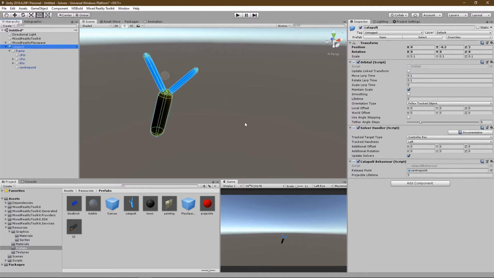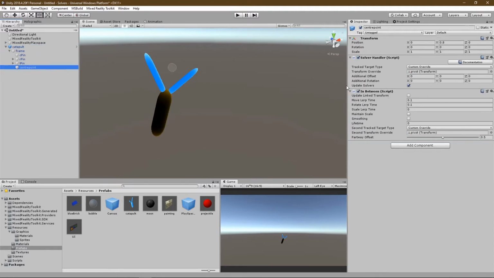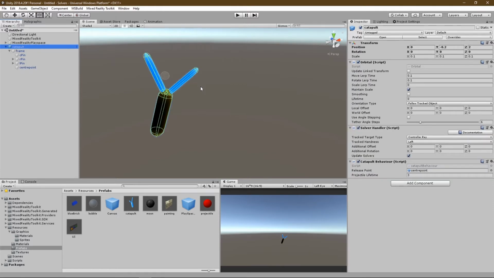Well, let's break this down into steps. First of all, we're going to position the ball at the center point, which I've already shown is linked in between the 2 arms. We're then going to define another point that is in reference to the right hand control array, and I imagine we'll use an in-between script for that as well.